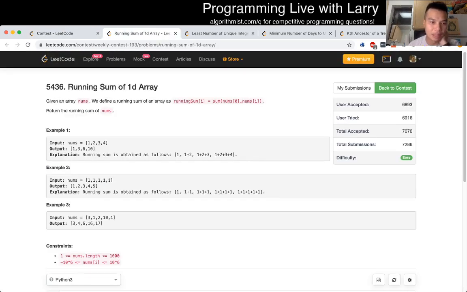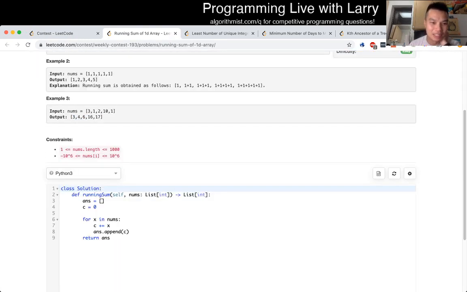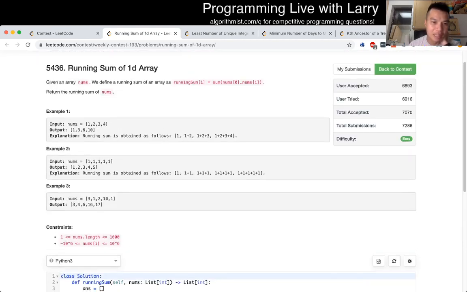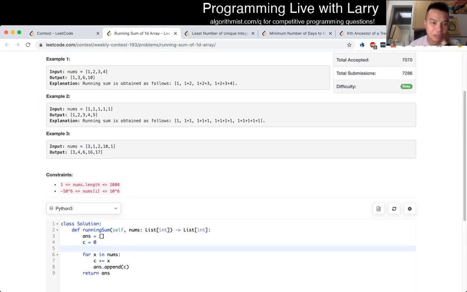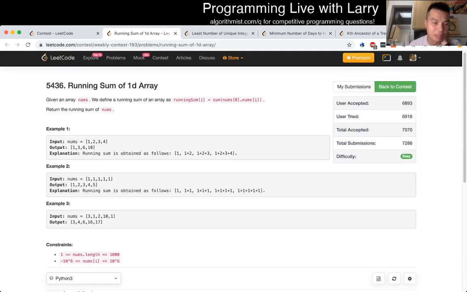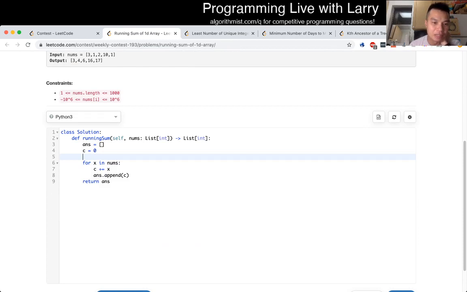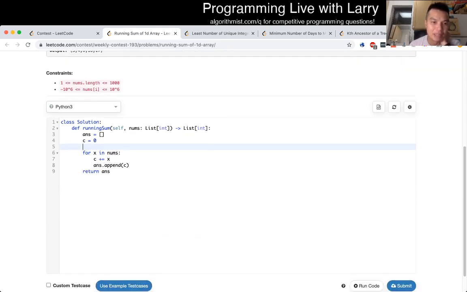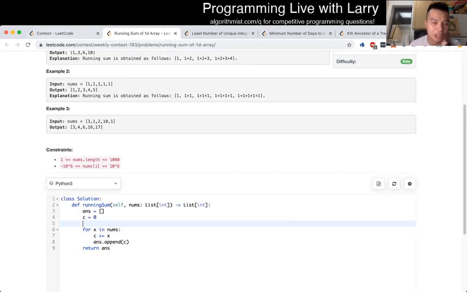Q1, running sum of 1D array. So yeah, you just keep track of the running sum, and then you just put it in the array. I don't really know how to describe this problem. You could do it in linear time. These constraints don't really matter because you have to look at each element anyway. So it's linear time, linear space, because that's how much you're returning. This is straightforward, and it is the basis for a lot of different problems in competitive programming and interviews. So definitely practice this. And apparently I was able to get this in about 20 seconds. That's Q1.